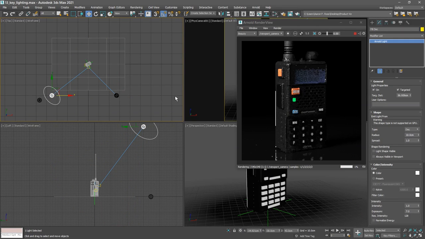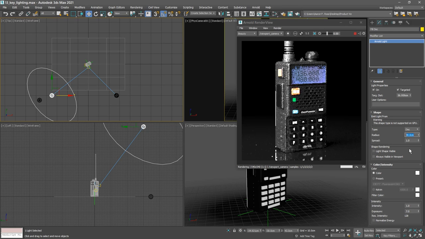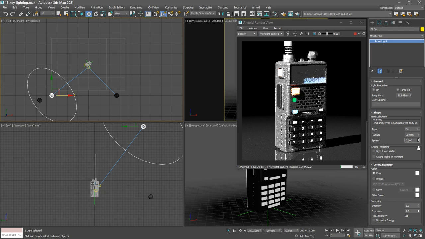We've got the type disk with a radius of 10 centimeters and a spread of 1. Radius is the size. Spread is the focus. It's very similar to the lens radius of the spotlight. Let's bring the radius up to 30 centimeters. Because normalized energy is turned off, that's going to increase the overall amount of illumination. Let's bring the spread down. If we reduce this down to a value of 0, then we get very hard-edged illumination. Let's set the spread to 0.4.